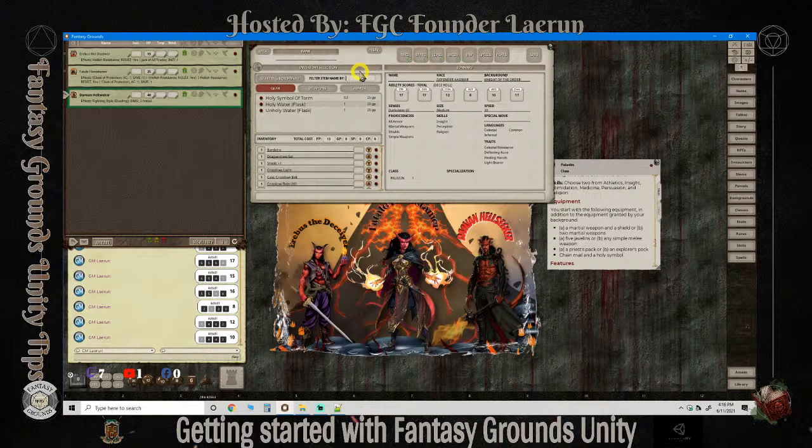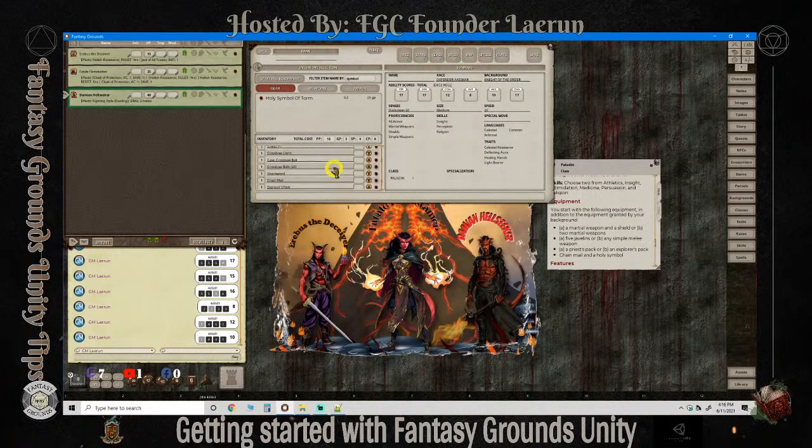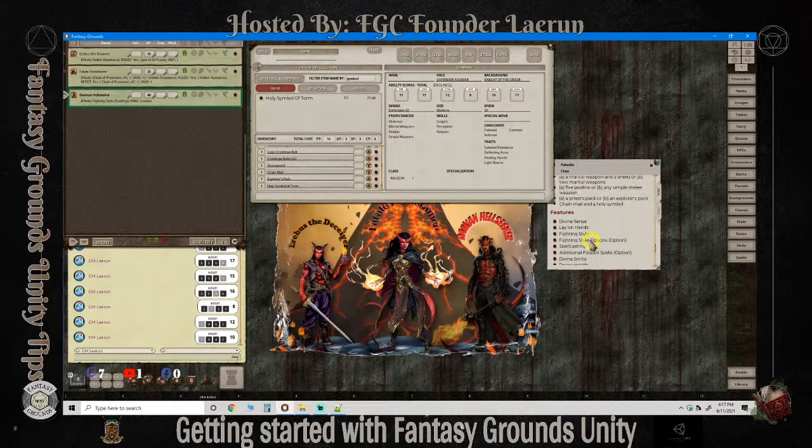So let me type symbol and see what that gives me. Yeah, I'll just use that. No big deal. You can always reflavor it too. So I have a holy symbol, chainmail, priest pack, or excuse me, explorer's pack. I have a simple weapon, which is a short blade, and I have a main martial weapon and a shield. So that satisfies that. And then you get these other things as you build your character up.